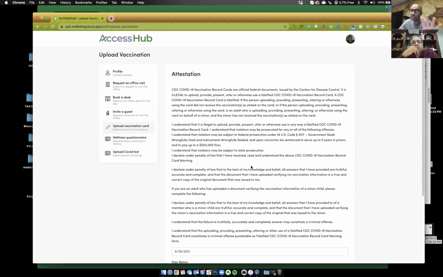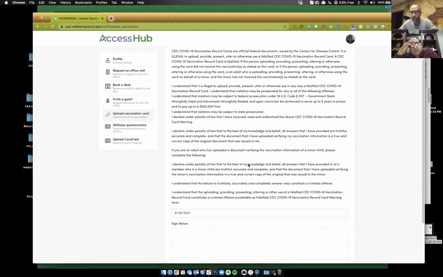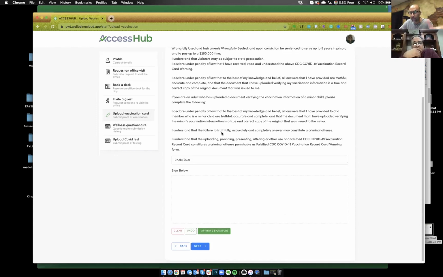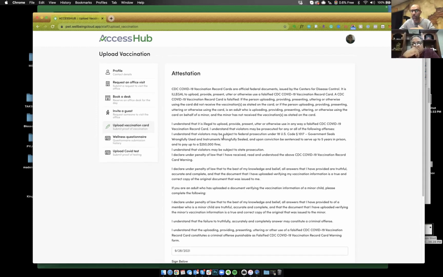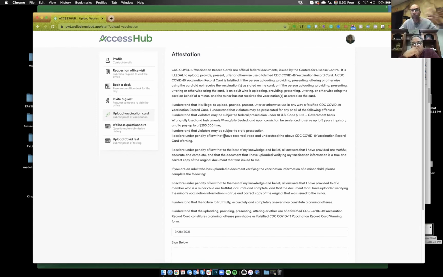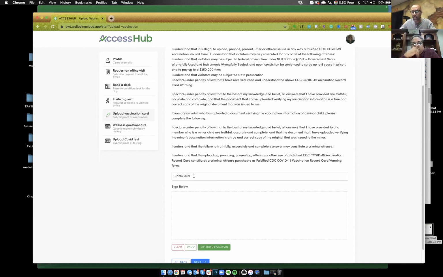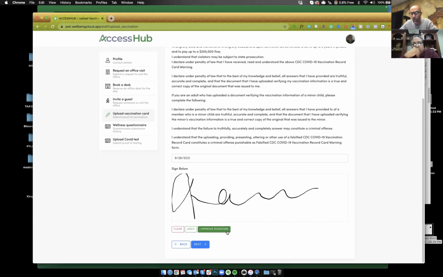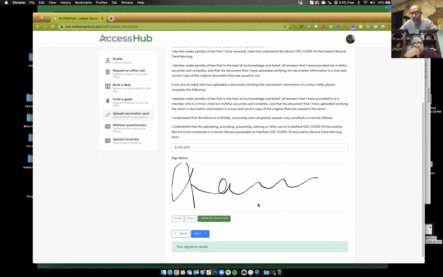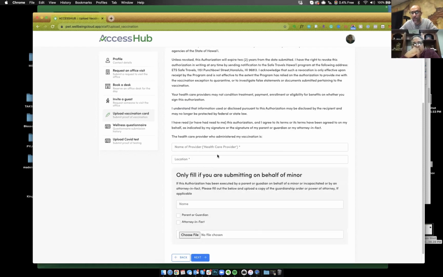In this demo, I have done it for the US government. So right here, assuming that I've read this, it's just letting me know that uploading a false or fake vaccination card carries a penalty, a fine, and potential jail time. I've read it, great. It date stamps it. Now I'm going to sign. I'm going to approve my signature, which locks it in, and then I'm going to press next.